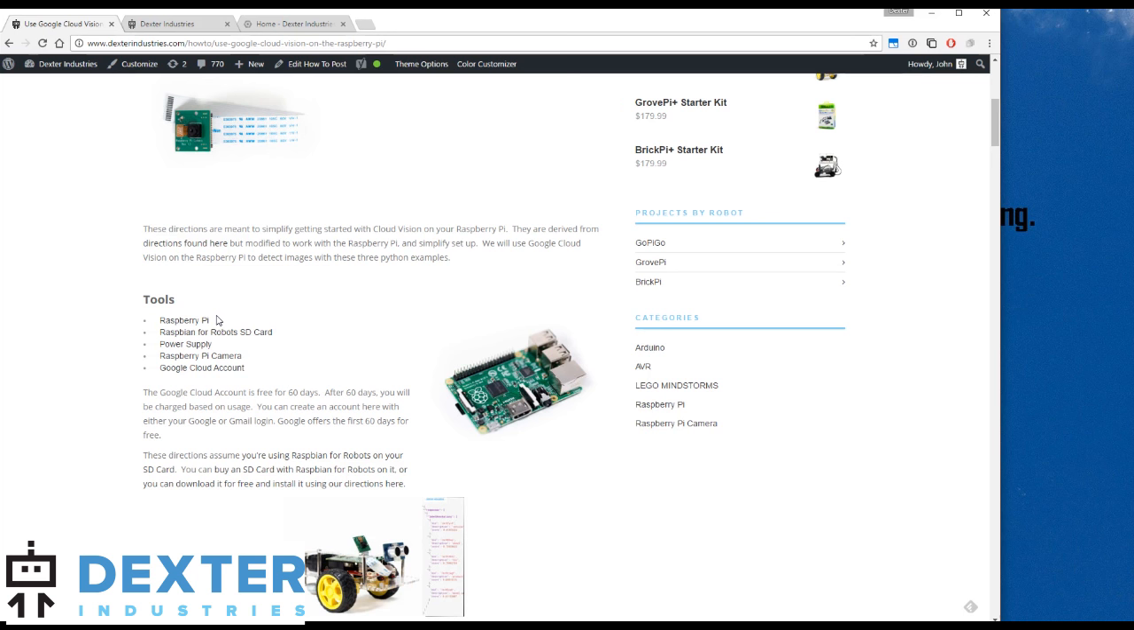Finally, we'll need a Google Cloud account. A Google Cloud account is very easy to set up. You can use your Gmail or your Google login that you already have, and the first 60 days of it are free. There's a link to it on our website, but it's basically a free trial.